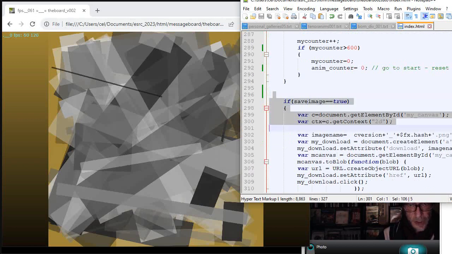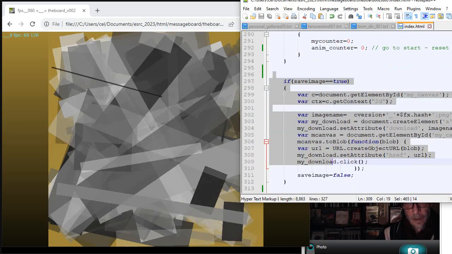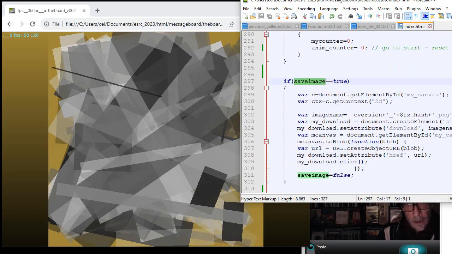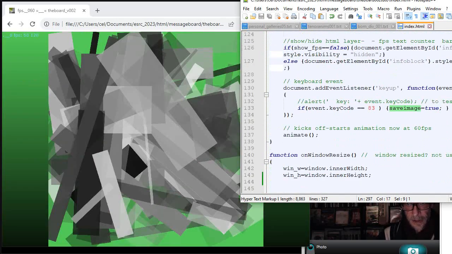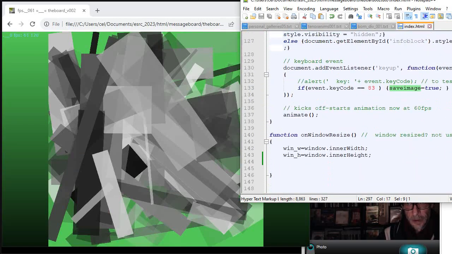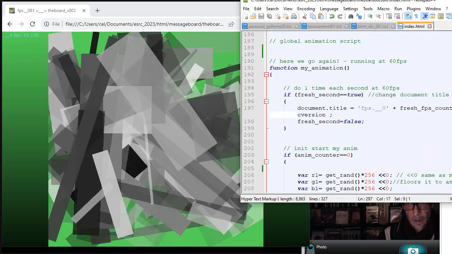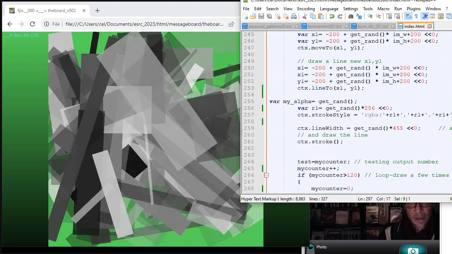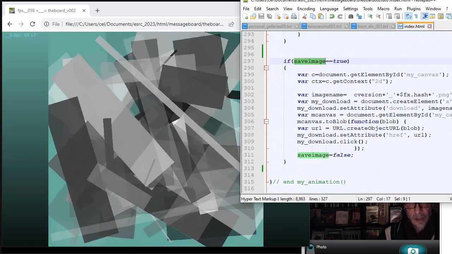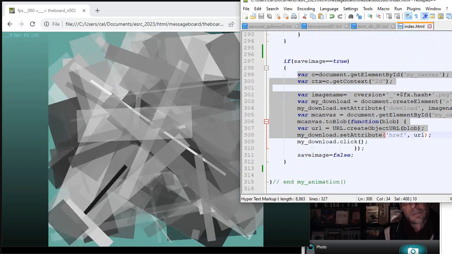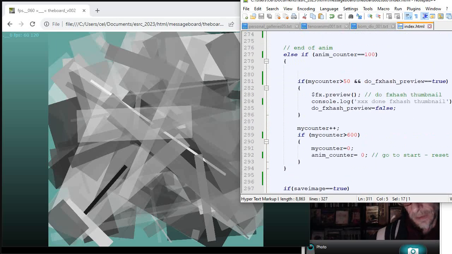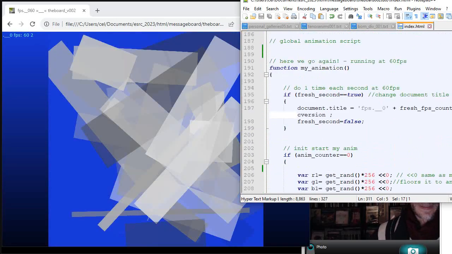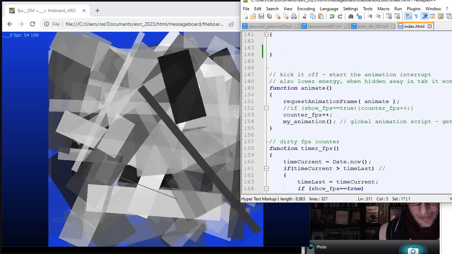Well, this is the save image part. If you press the key, it will save the image. It makes it true, and then it finds here if save image is true, save my image, and I put save image false, so it doesn't save hundreds of them. And also the real basic keys here.